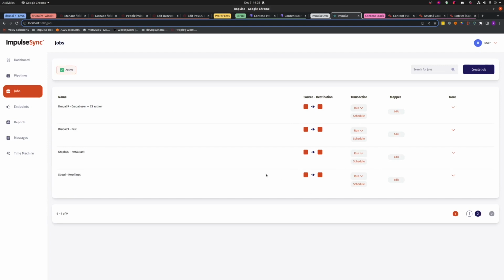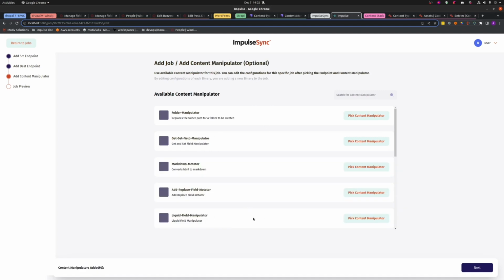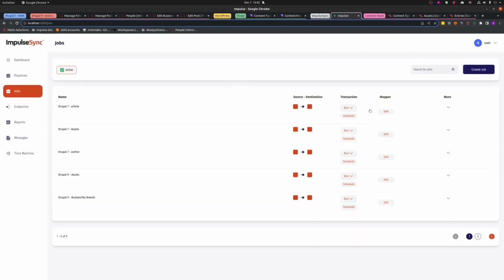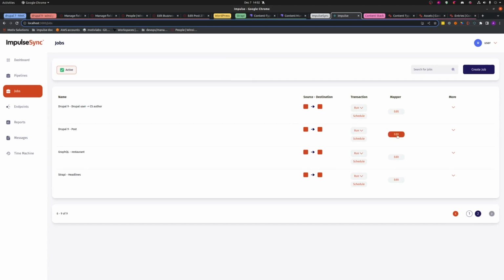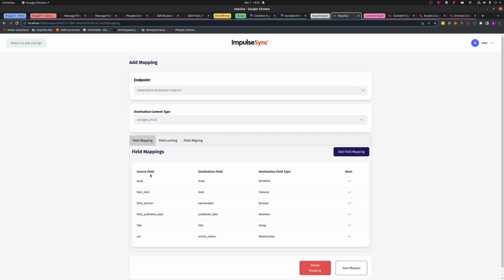Finally, we have our last Drupal 9 source job. And if we look at its configuration, what we're going to see is we're going from the post content type to an article destination content type. We'll see we have our source endpoint, our destination endpoint. We don't have any manipulators for this job, but we do have a mapping. And in this mapping, we can see our content type is set for our Winsight article content type with some different fields that we want to be migrated over and mapped.